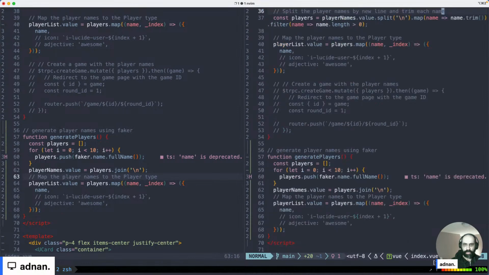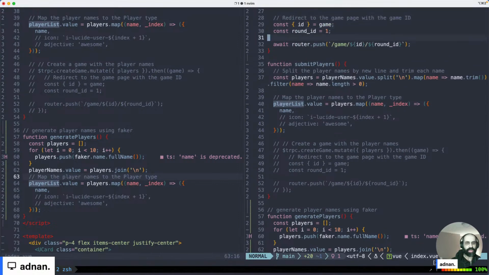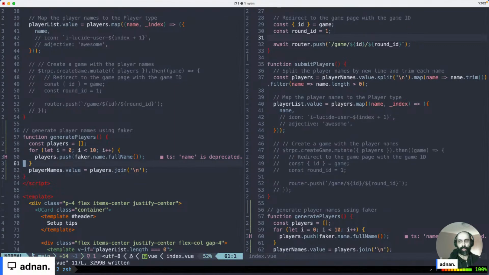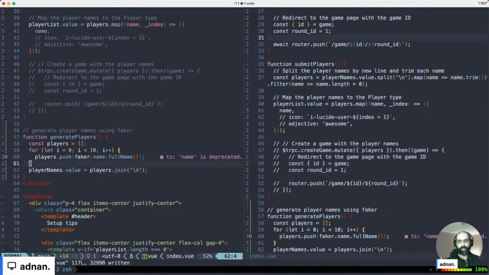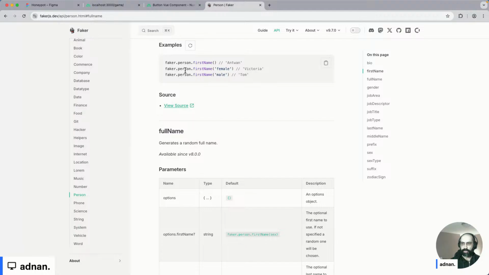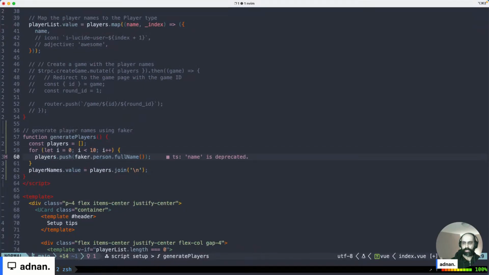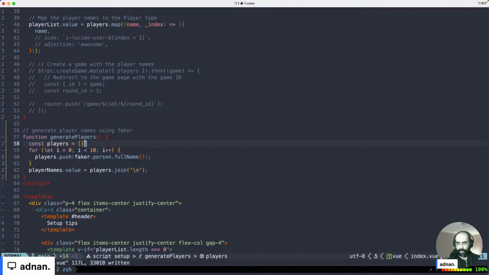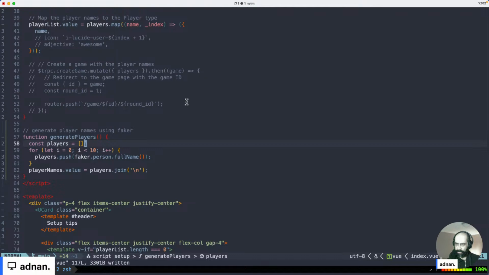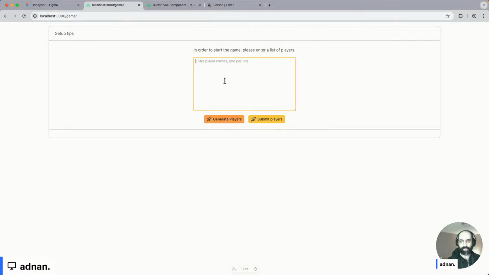I got my Faker full name, and I was at this part of the code a while back. So player list we don't really generate or use until later. So this is actually not what we want. We simply want player names to be populated when generate players is clicked. I'm going to close that second window because it's driving me crazy. And it says here it's deprecated. So I just want to use faker.person. And that's fixed. So now when I come back and I click here, I expect to see 10 names. Let's actually make it just 3 for simplicity. I expect to see 3 names pop in here.